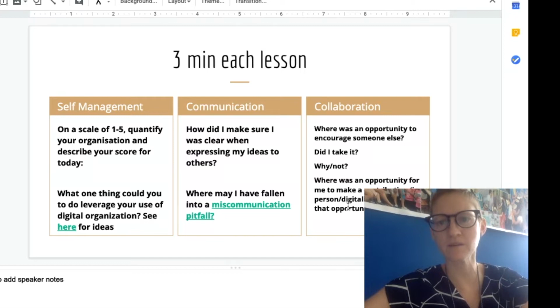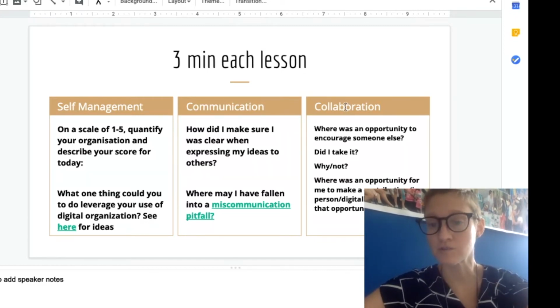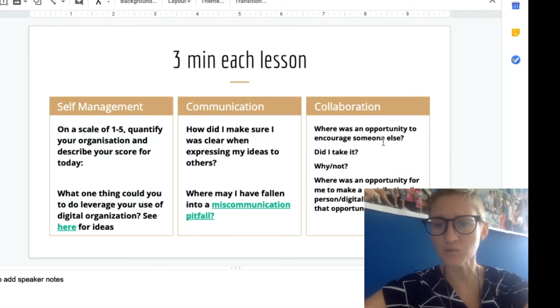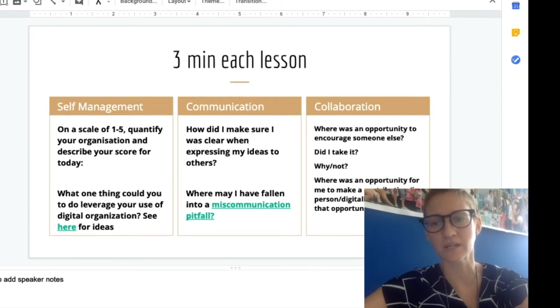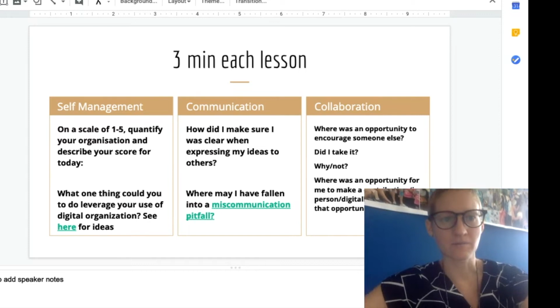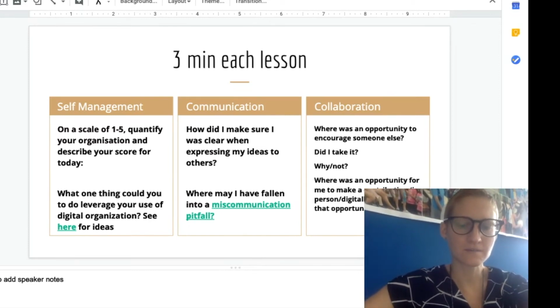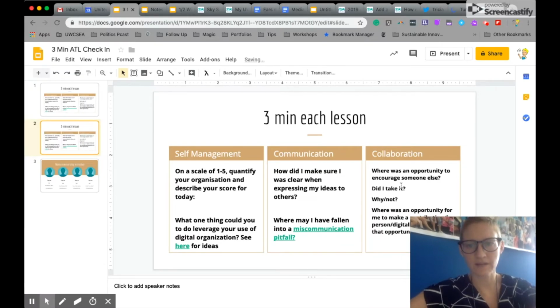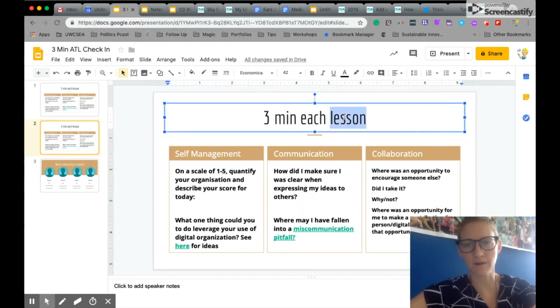So if I've come here as a student and I want to discuss my ability to collaborate with others during this lesson, I might choose where was an opportunity to encourage someone else. Did I take it? Why or why didn't I? I'd fill that in. Or maybe I would just have time to respond to, was there an opportunity for me to make a contribution either in person or digitally? And how did I use that opportunity? So 3 minutes, I would just copy this slide, paste it, and I would just add to this text. Maybe I would add the date here.